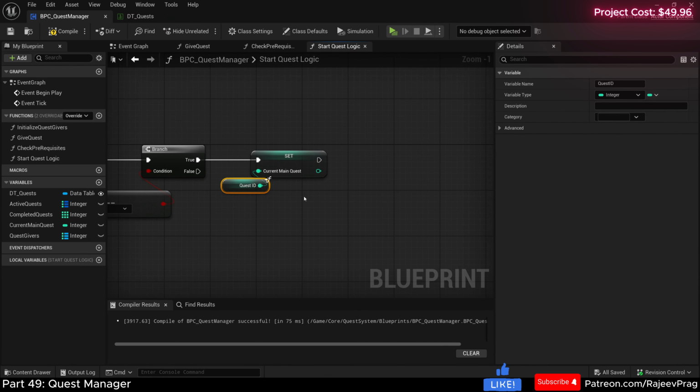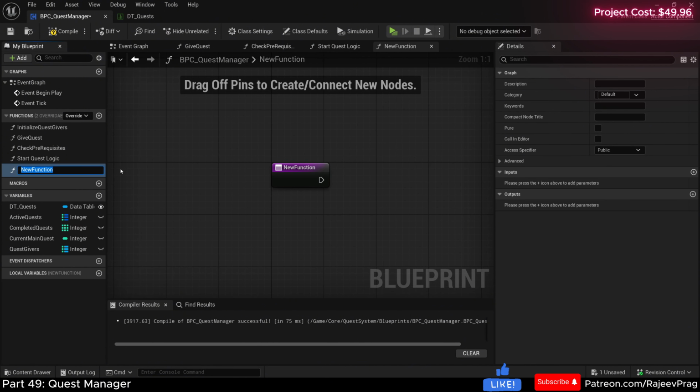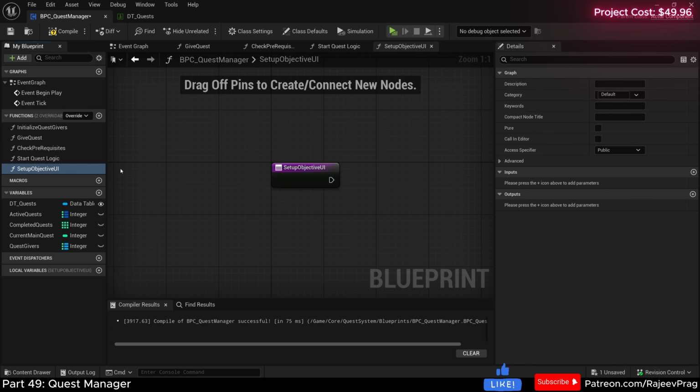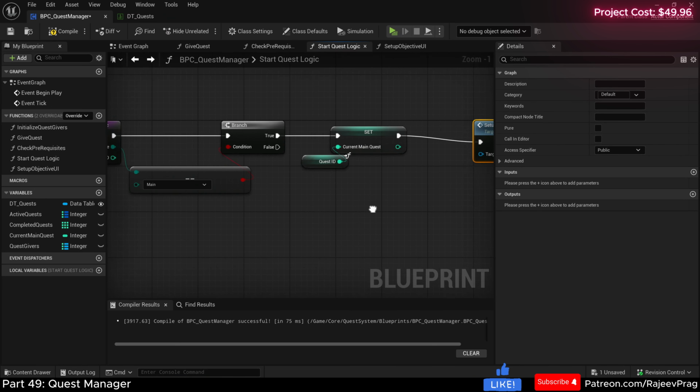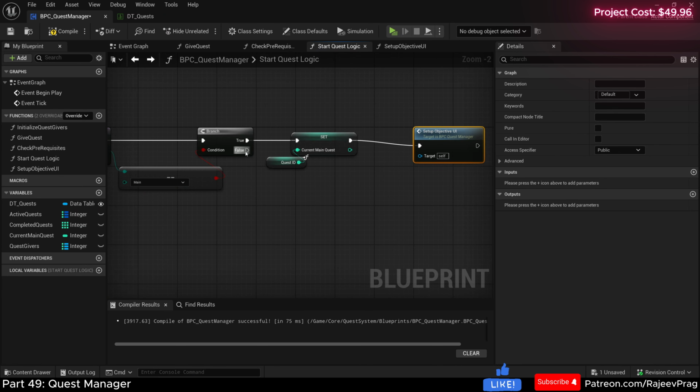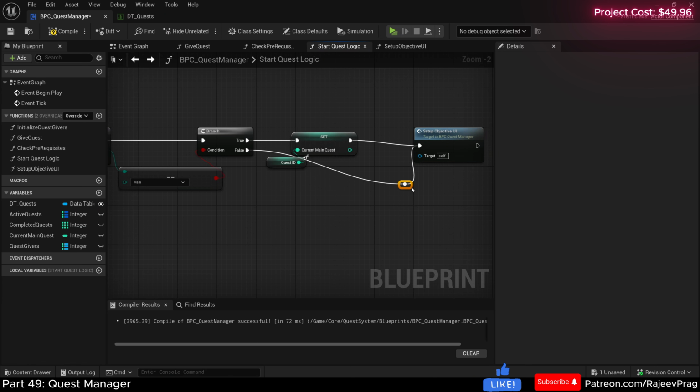After this, we're going to go ahead and call in our objective UI and such. So I'm going to create a function for that as well. And this is going to be setup objective UI. Here, after we set our quest ID as our main quest, I'm going to go ahead and call in this setup objective UI. And if this is not the main quest, then off of false, we're just going to go straight into setting up the objective UI. This is basically the UI popping up on your screen and saying, hey, you started this quest, and so on and so forth. You can play some music. You can do some effects on the screen if you would like.